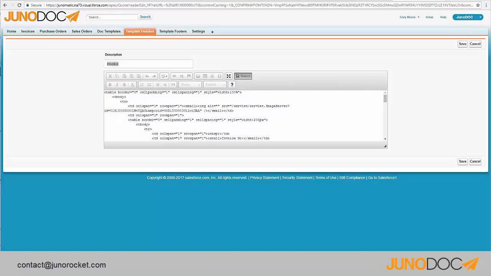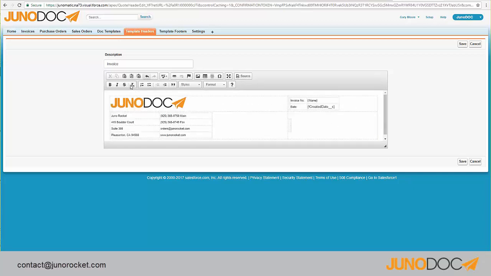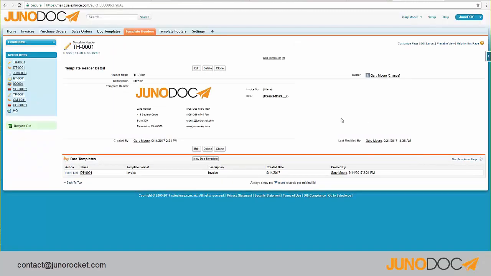If you have an image already in Salesforce, you could change that image URL right here. So when we go back and look at it, it changed the logo to one that we already had sitting in Salesforce. So this is how it looks.